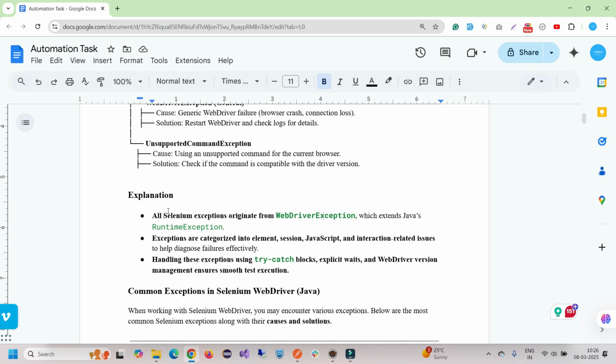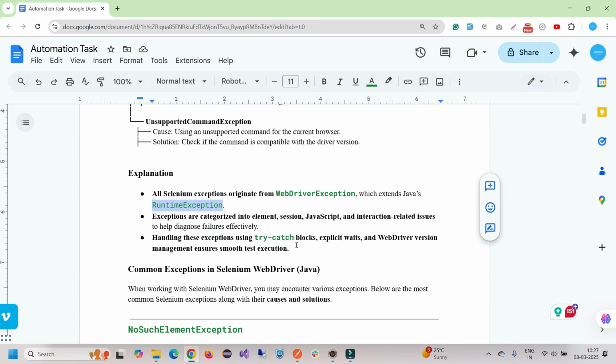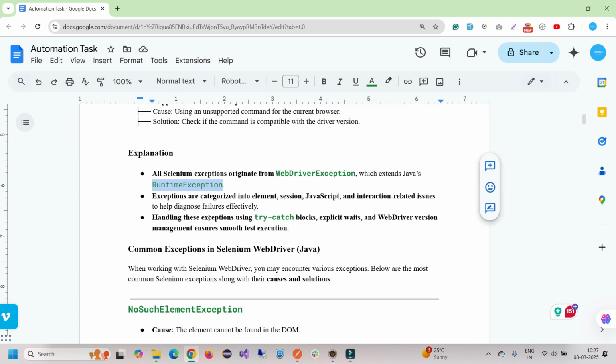All Selenium exceptions originate from the WebDriver exception, which we already understand, and which extends the Java runtime exception. After that, exceptions are categorized into element, session, JavaScript and so on. If it is related to a window, it will be a window exception; it will be an iframe exception, or a no such element exception. We categorize them according to their properties. And how can we handle them? We have different ways that we will see in a while.